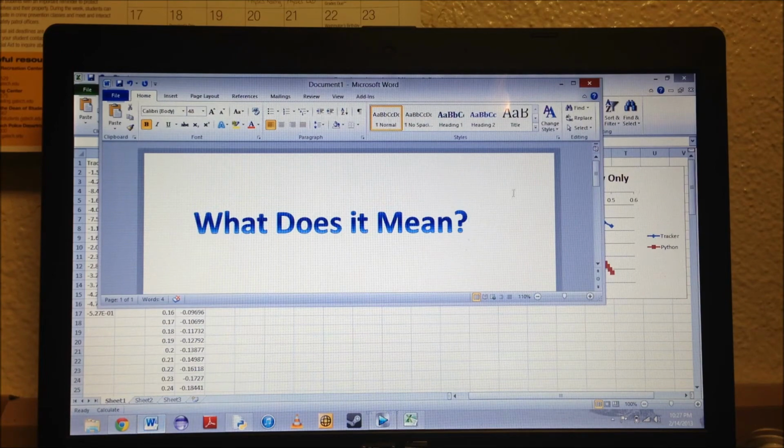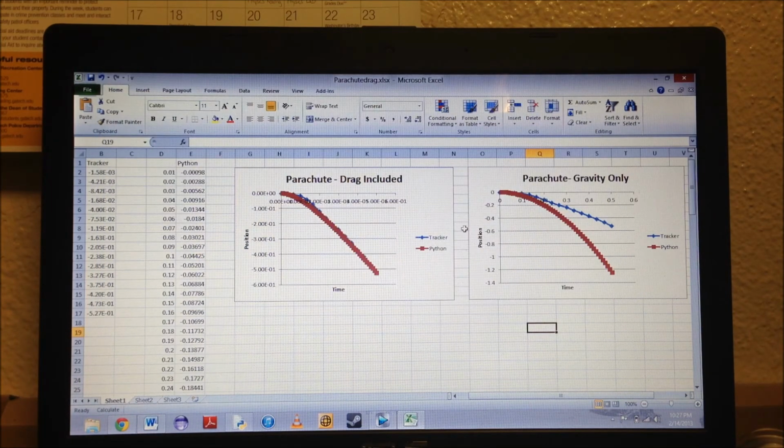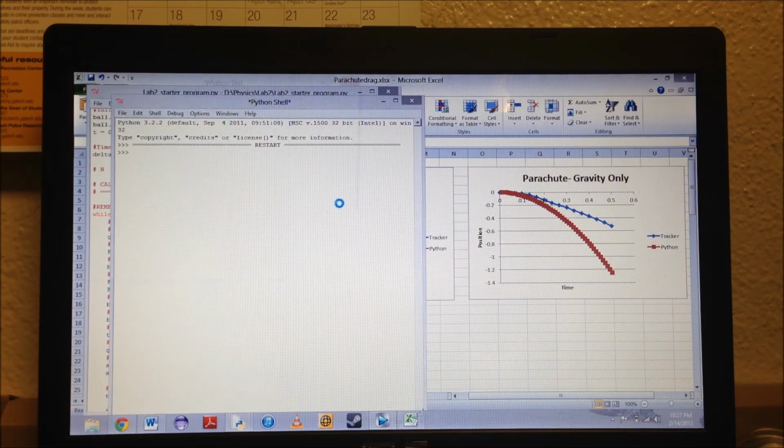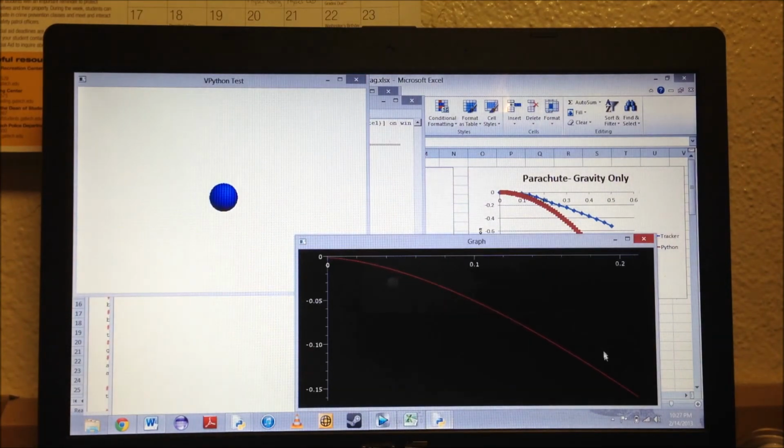So what does this all mean? I've already briefly touched on this subject, but basically if we look at the slow moving object and the models with drag and without drag, the model without drag looks completely different from the tracker information as opposed to with drag, where it's almost a perfect fit. So if we go back to the model again and run it one more time, we can see that the velocity is pretty much constant at the end, which indicates that the ball has already reached terminal velocity.